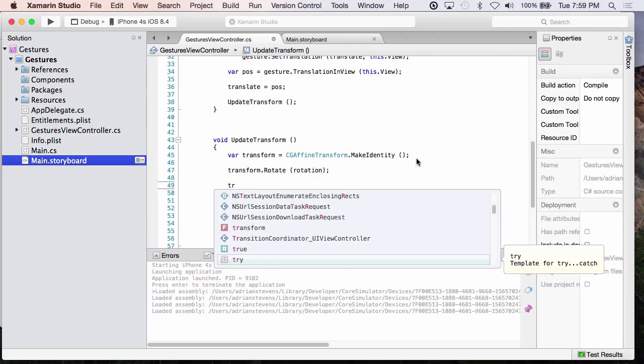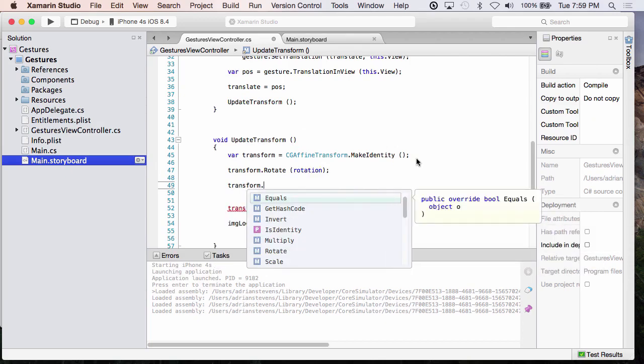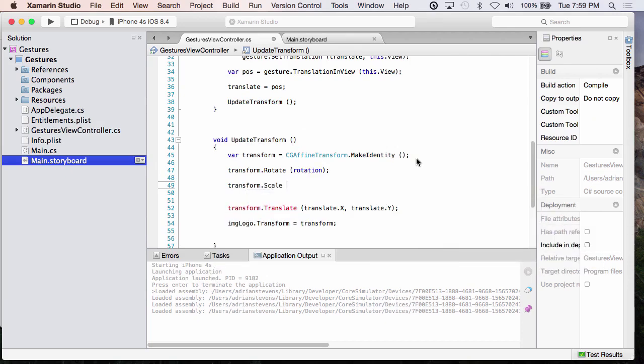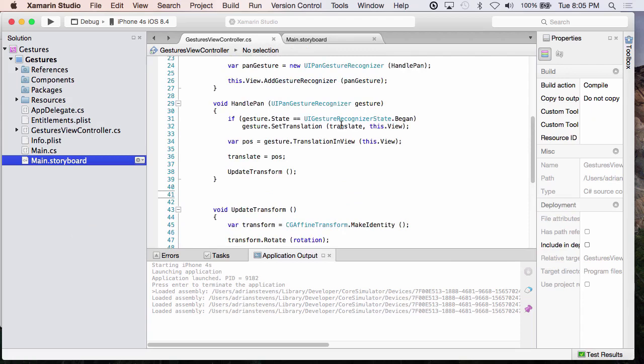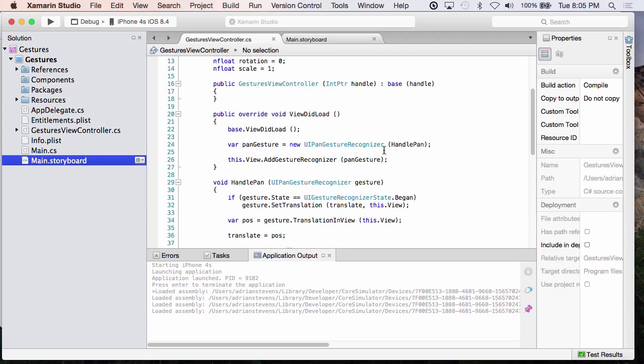And let's do the same for our scale. There's a method called scale, and it takes a value for both x and y. We're going to scale both equally in this case. So we'll set both of these to scale. And now with our update transform method complete, we can start adding our new gesture recognizers.